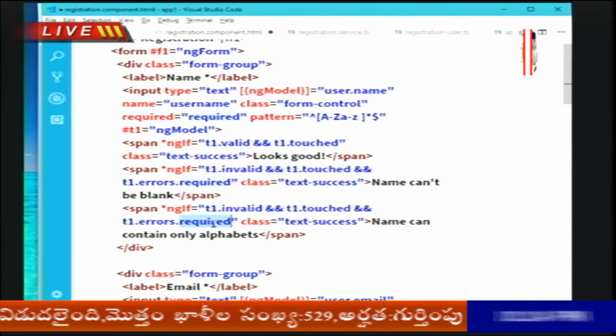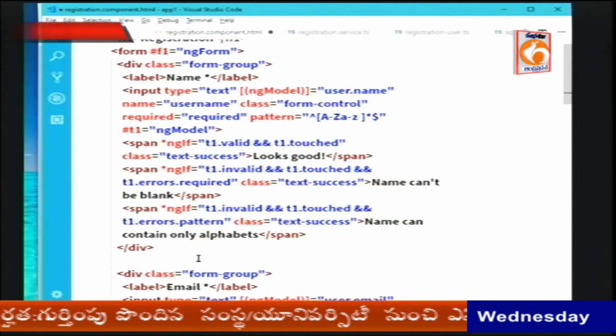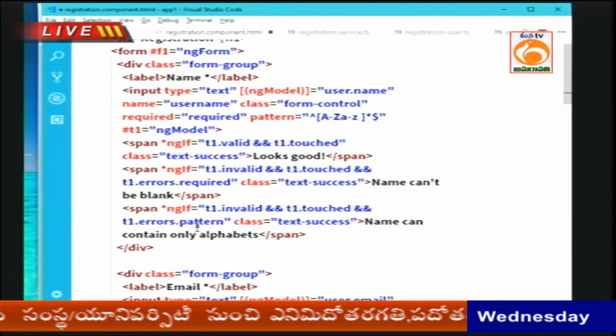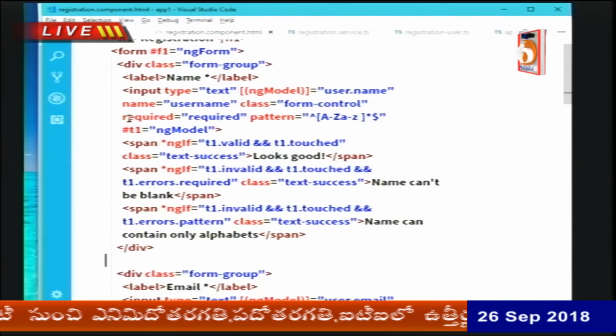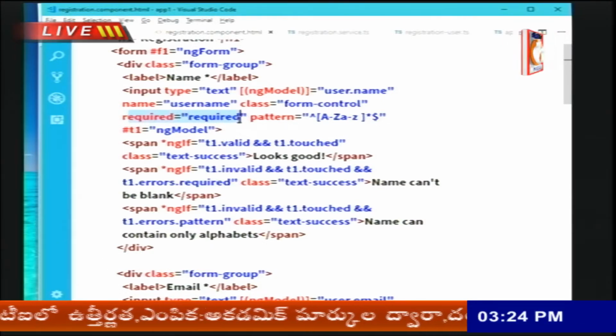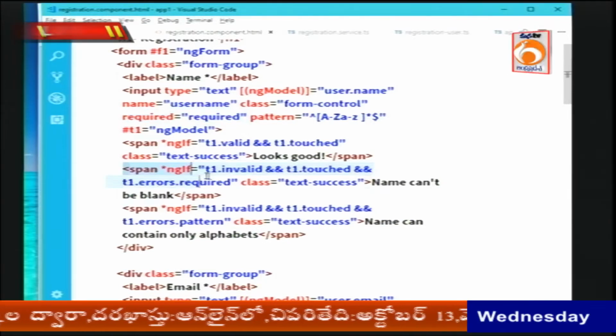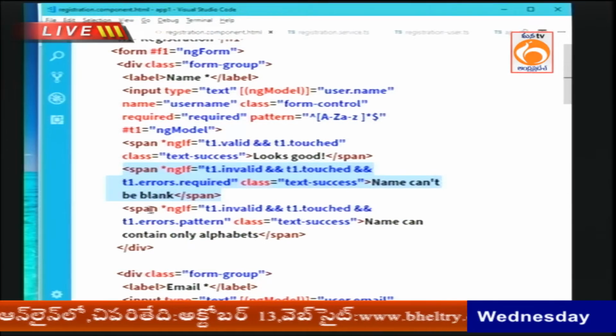So if it is errored because of pattern, then only we are going to show the message: name can contain only alphabets. So there are two validation rules that is required and pattern. If it is errored because of required, we are going to show the first message. Otherwise, we are going to show the second message.